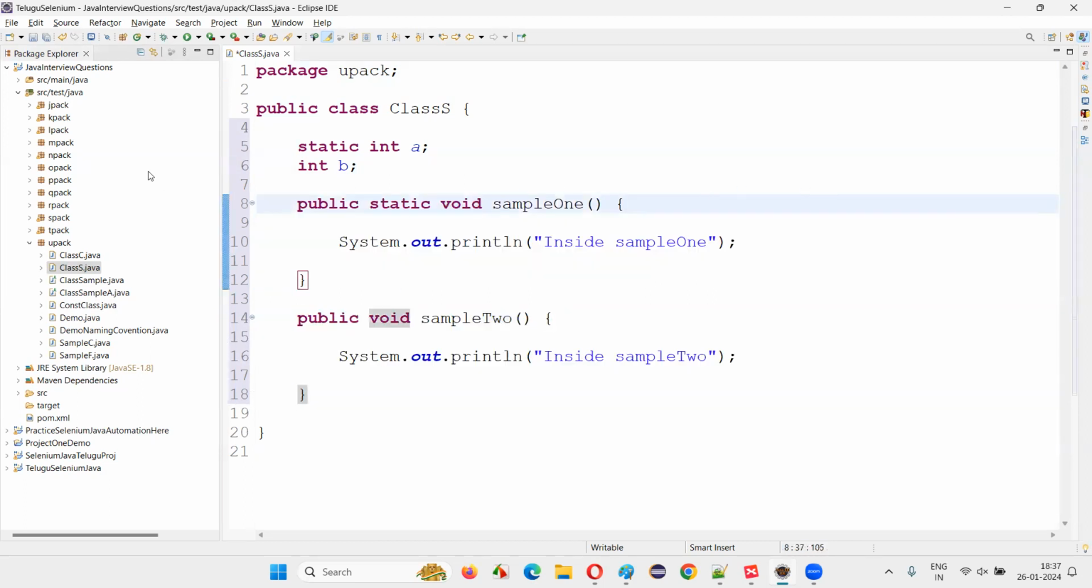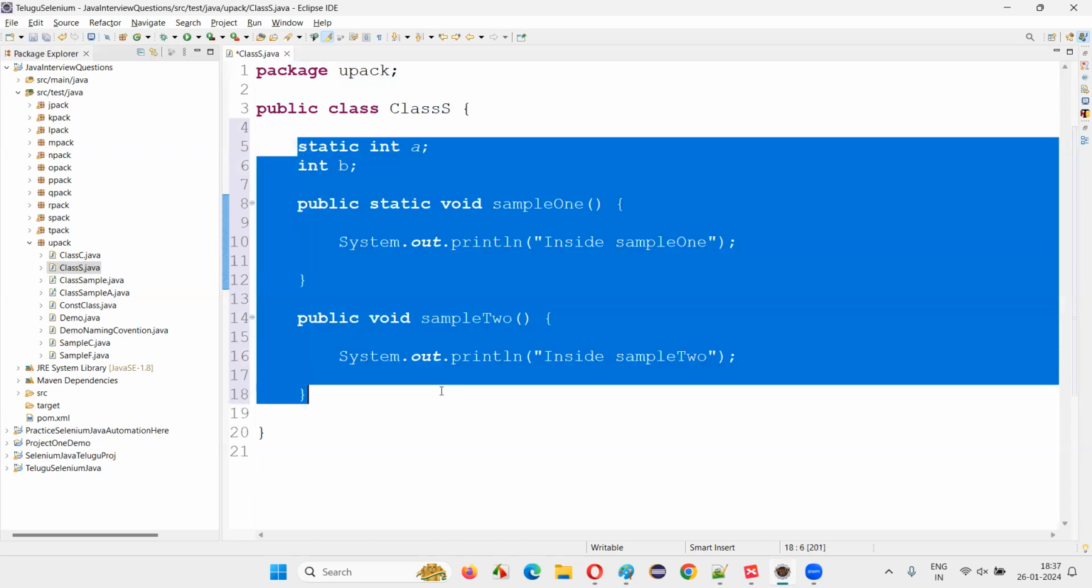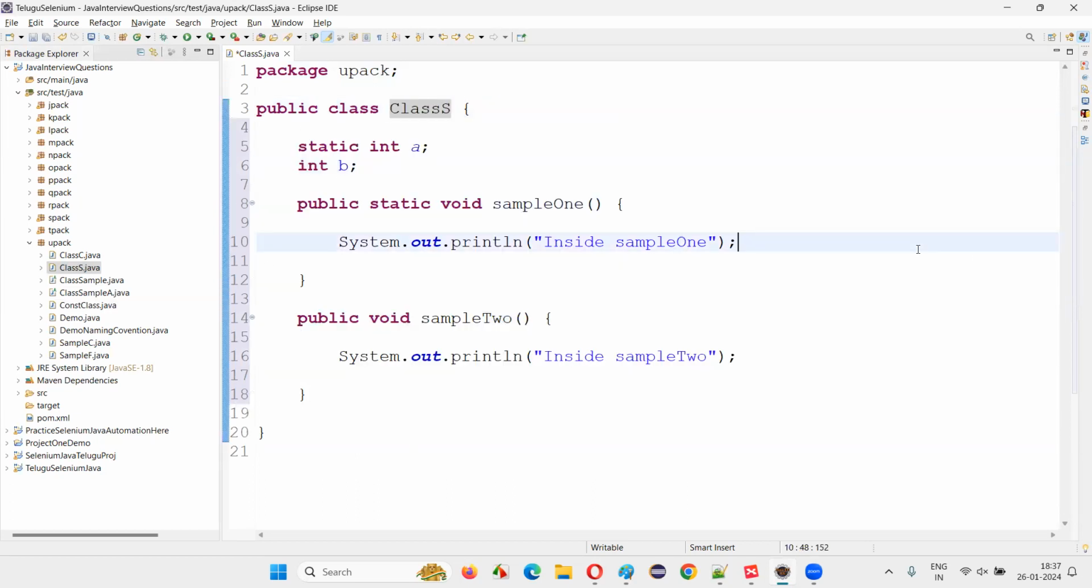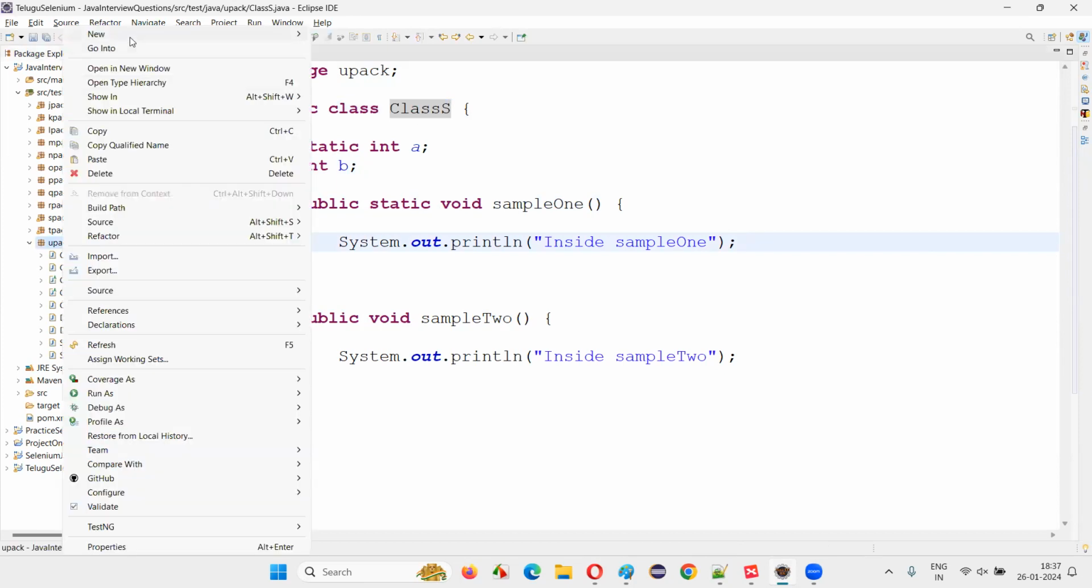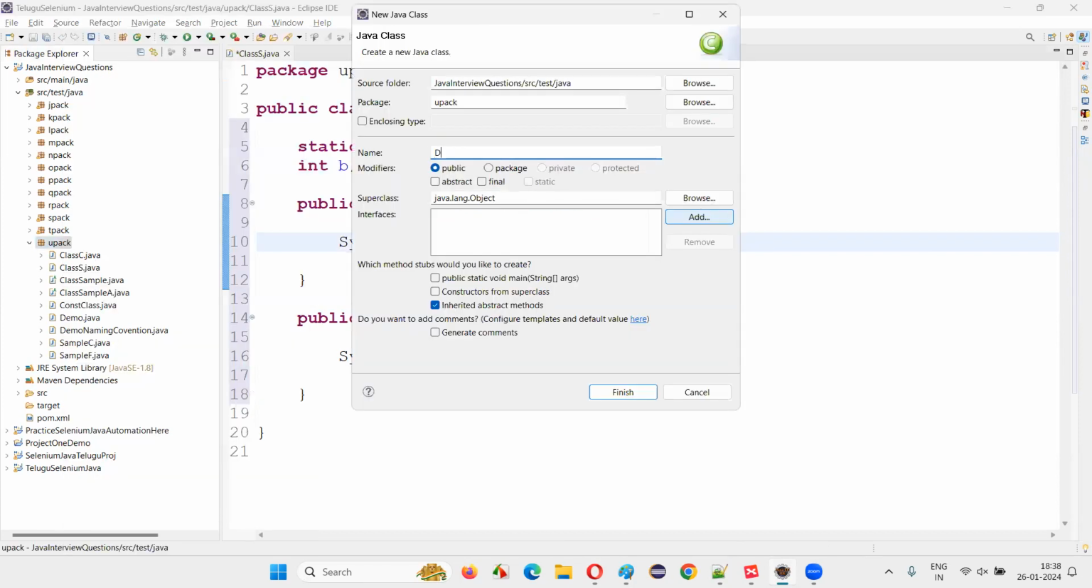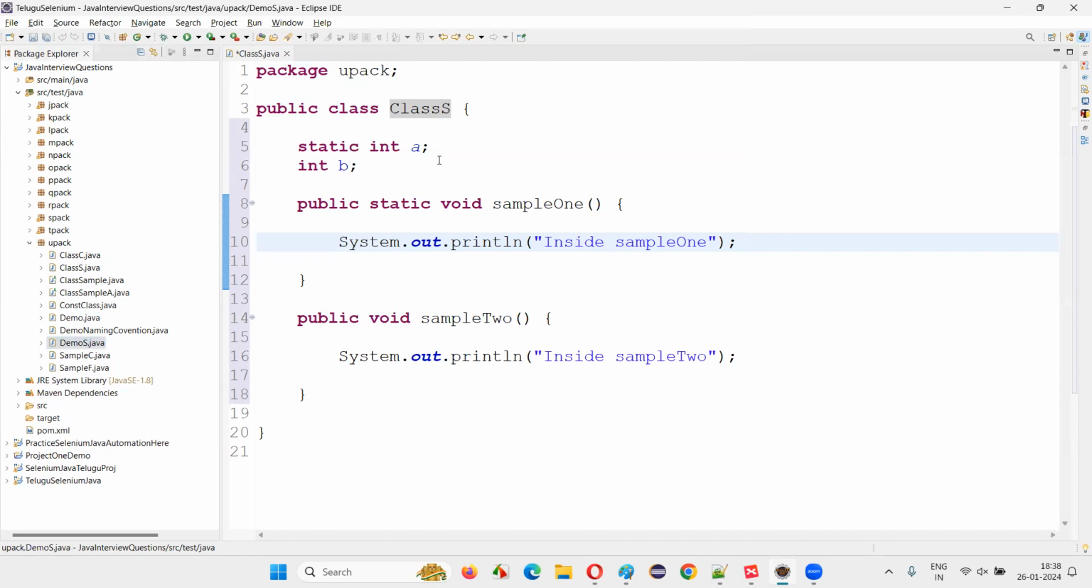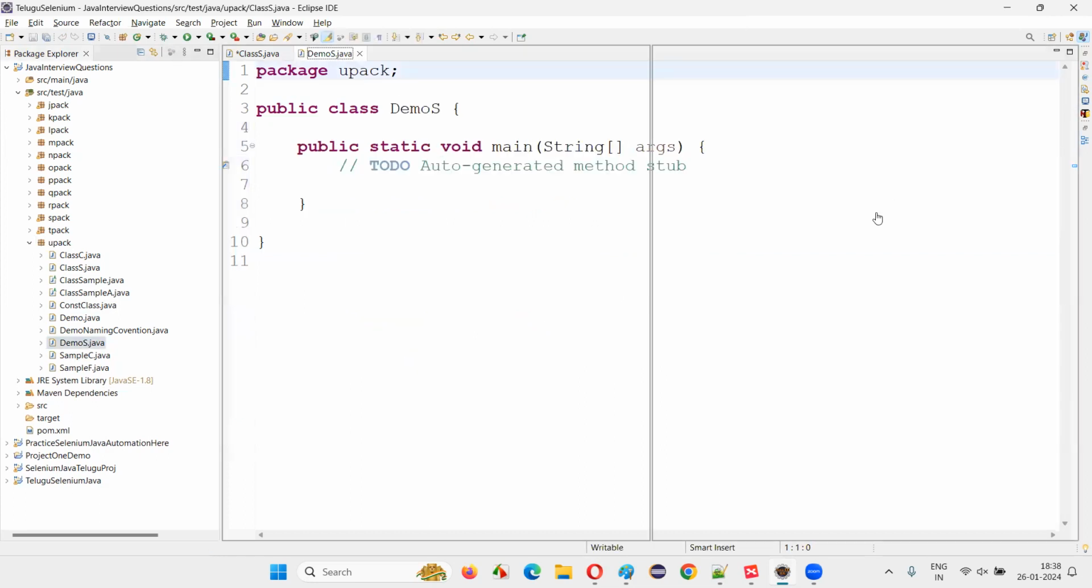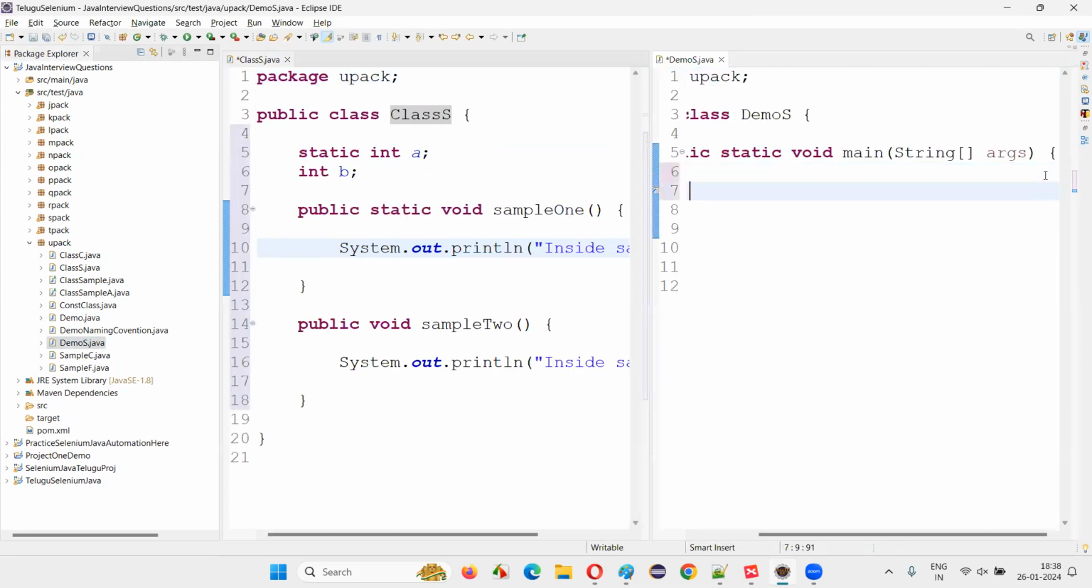Okay, fine. Now, if I have to access these members of this particular class from outside the class, then let's say I'll create a new class, just to see whether I'm able to access these members of the class and what are the ways I can access the static members and non-static members of the class. I'll create this DemoS, with a main method, so that inside the method I can create the objects and all. Let's see what will happen here.